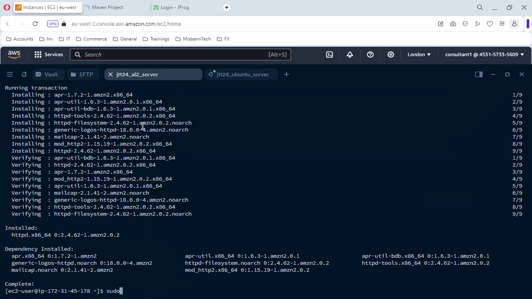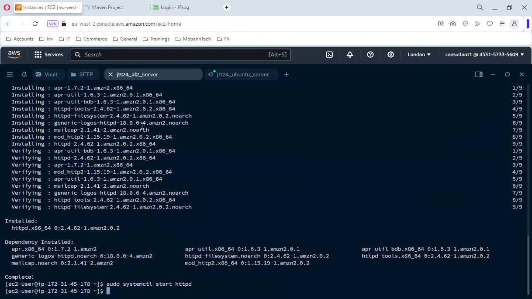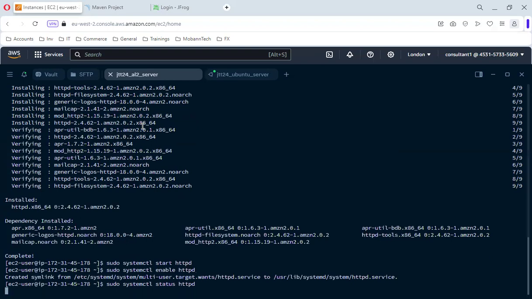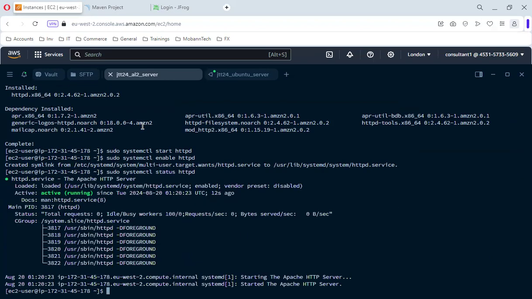Can we start it? Sudo systemctl start httpd. Can we enable it? So if I check the status now, it should be saying running. Look at it. The status is showing running. And from here, the PID is 3817.